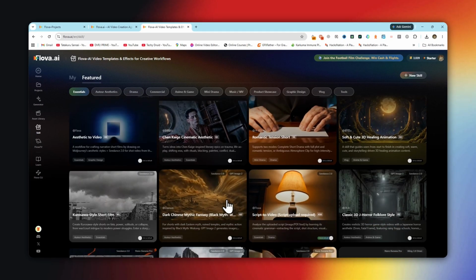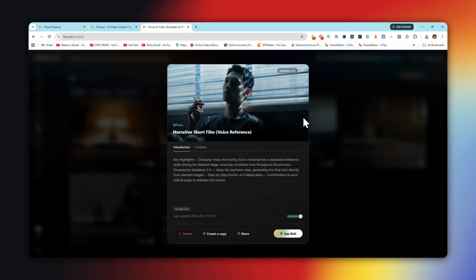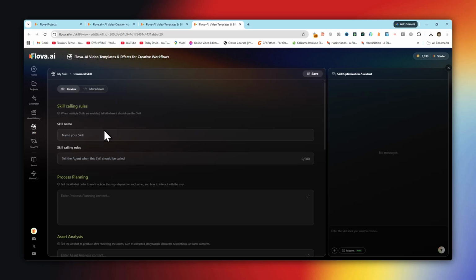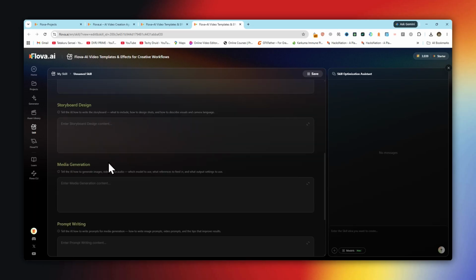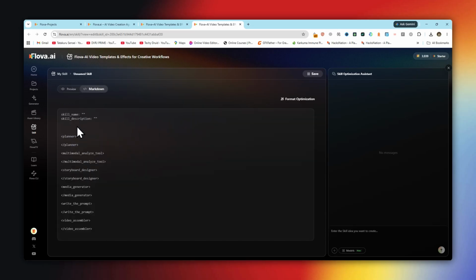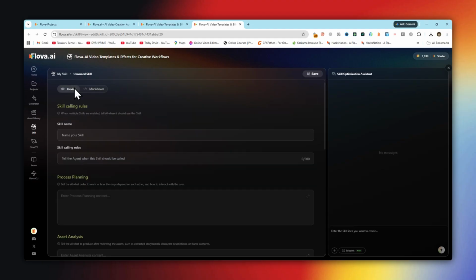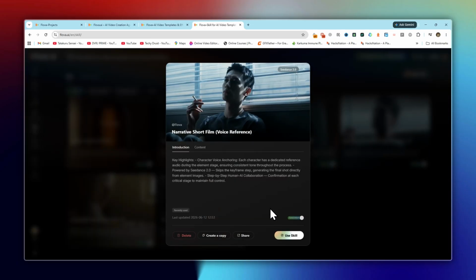Flova also includes a skill library filled with workflows created by experienced creators. If you're a beginner, you can start with a proven workflow like narrative short film and customize it for your own story. As you become more experienced, you can save your own skills and reuse them for future projects, making batch content creation much faster. For today's tutorial, we'll use narrative short film.